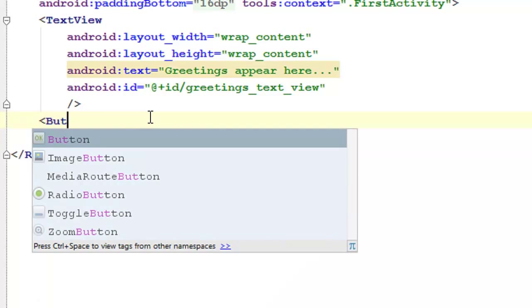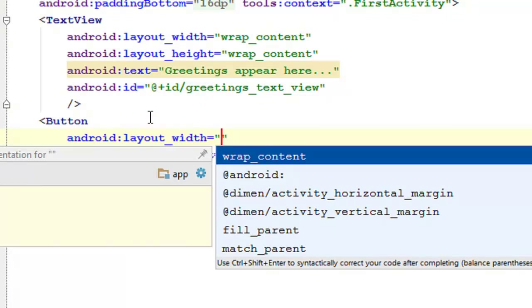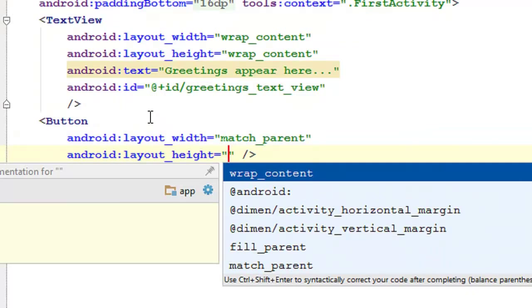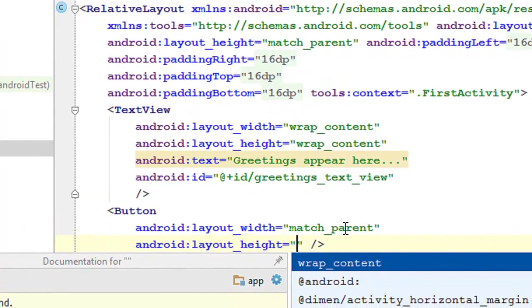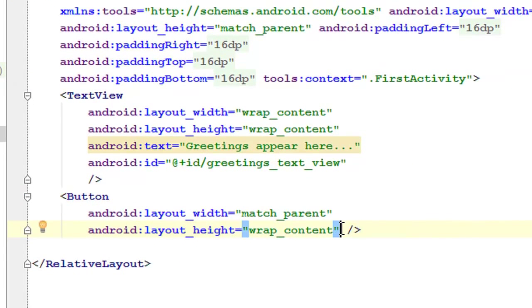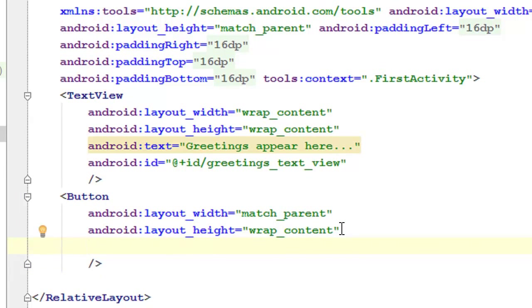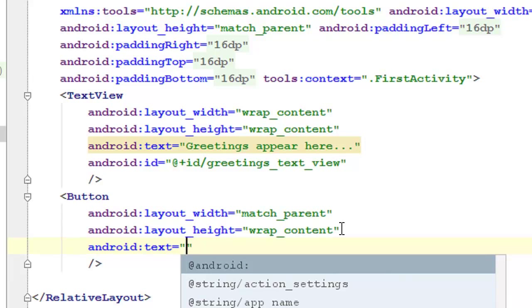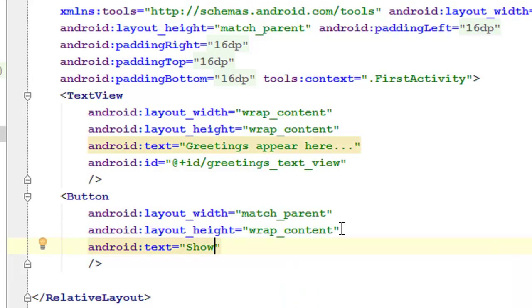So for adding a button, use this tag, button. Here also the same thing, you have to specify some width and height for the button. Here I change the width into match parent. That means the width is proportional with the parent. Here the parent is the relative layout, and height into wrap content. Okay. Now here I am going to specify some text for the button. So android:text, show greetings.